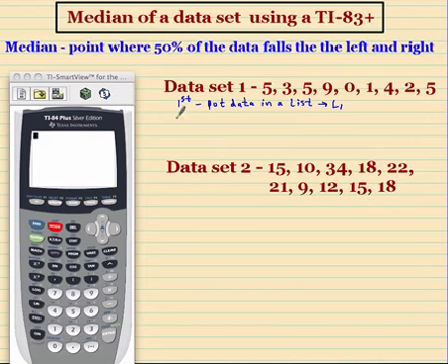Okay, so here's the second step, and this is actually the function that'll give it to us. We want to hit Stat. You want to arrow over to Calc, and we want to hit the number 1, which is one variable stat. And then we want to arrow down, and we want to look for, we get a smile on our face, the capital M. Okay, so let's go ahead and do that.